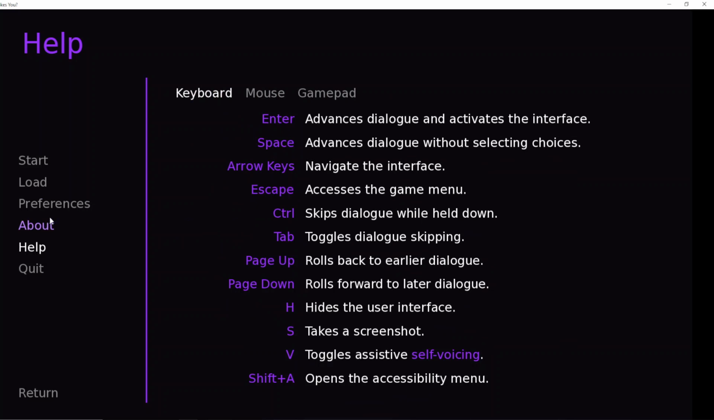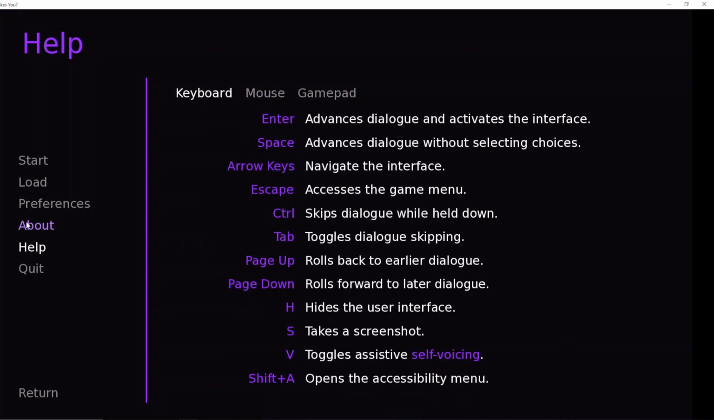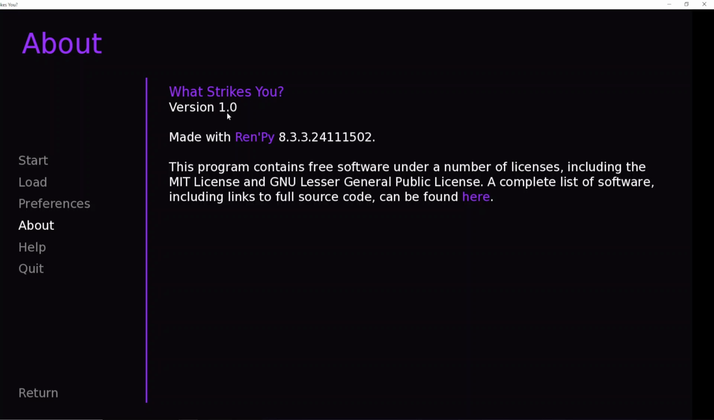Just stepping back for a minute, this build is for Windows and Linux. So these are the controls for just those, obviously. About, which gives you information on the game, what version it was, and this program uses free software, including, yeah. And then, of course, information.